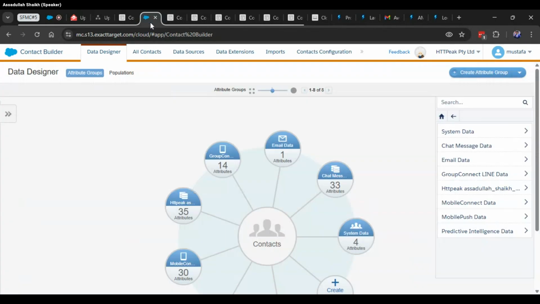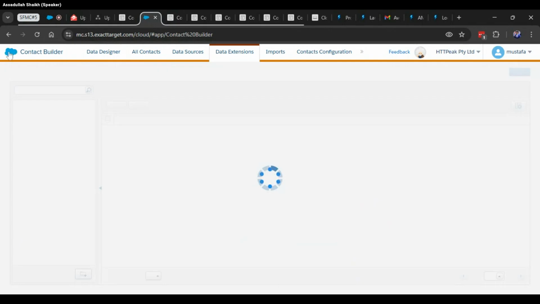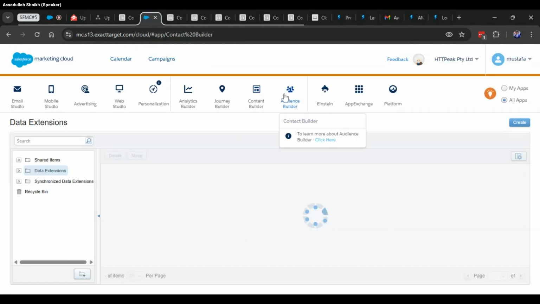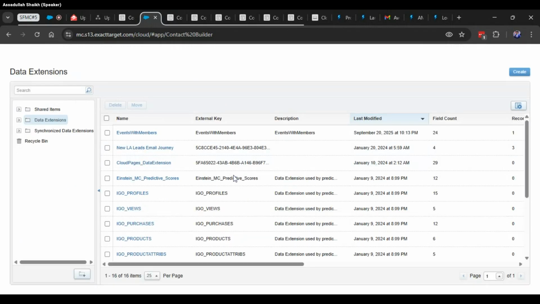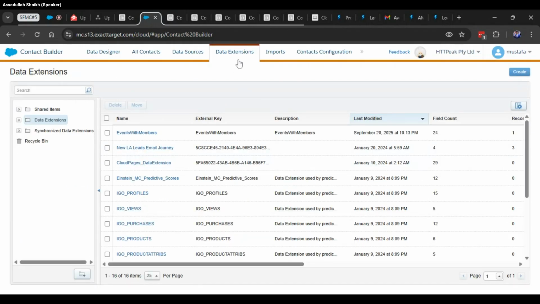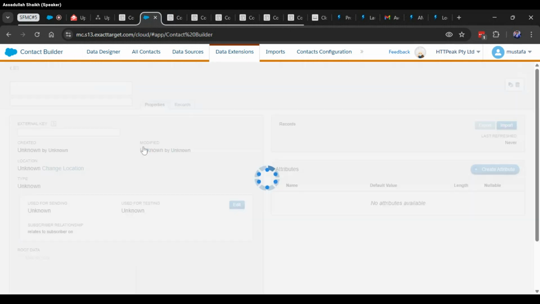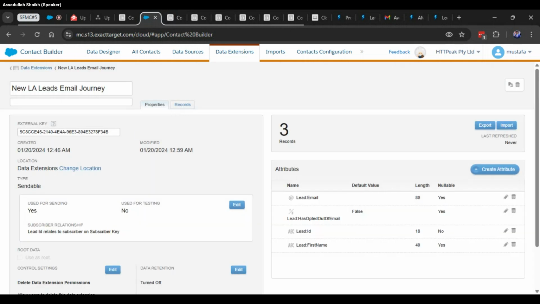I can show you the data extensions also and how they look. To access the data extension in Marketing Cloud, you will typically go into Audience Builder and Contact Builder, and from there you will access the data extensions tab. Right. So this is a data extension where we have our data. These are the data extension properties, and these are the fields that we have in this data extension.